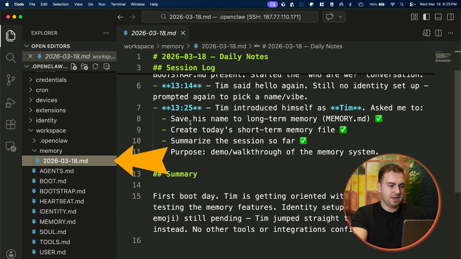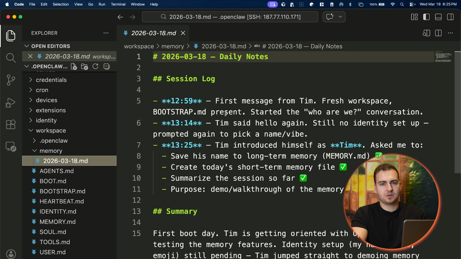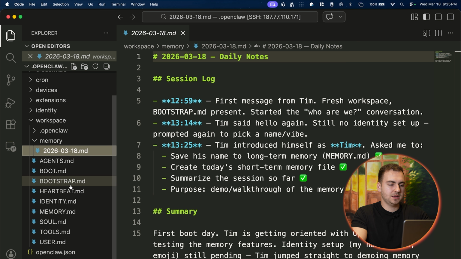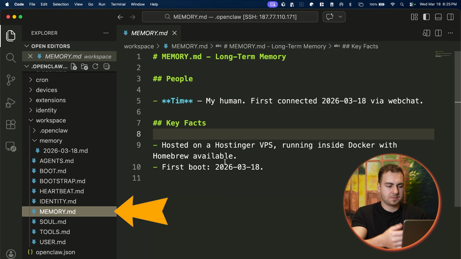And then there you go, we get the date, right? And it has this short-term memory. So those are the directories that I'm talking about. And every day it should automatically save to this so that you have the short-term memory updated. And then again, this memory file gets updated as needed.